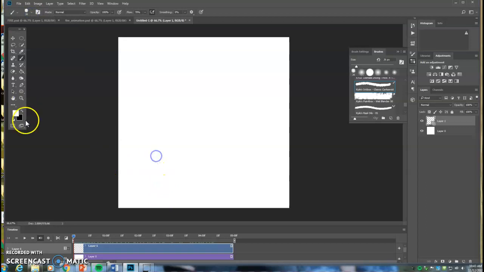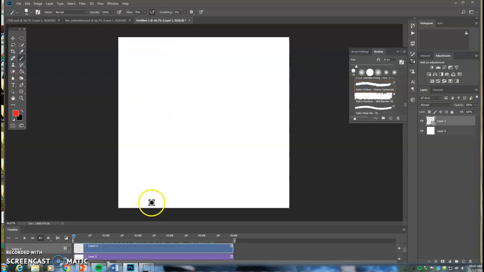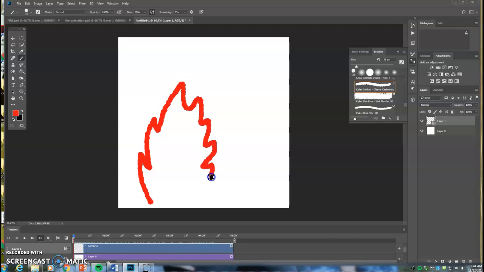I'm going to change the color so you can actually see what's going on. I'm going to choose a red for just these simple purposes. And I'm going to start to create my first fire shape. Okay, so let's say this is my first fire shape, which is fine. I'm going to turn my onion skins on so I can see what's happening underneath, and I'm going to move to the next one.